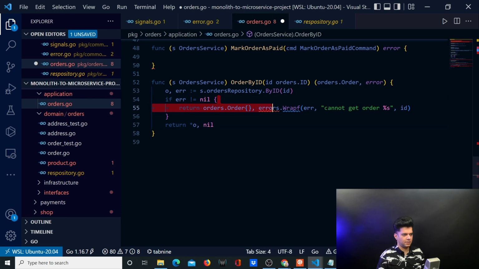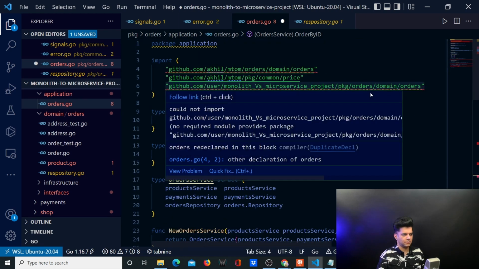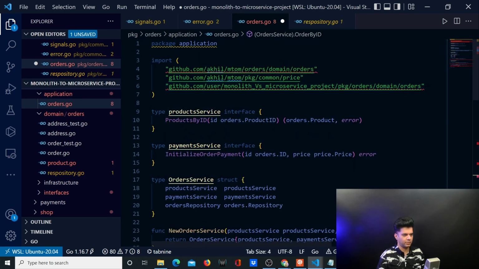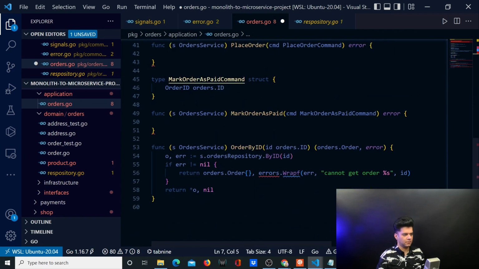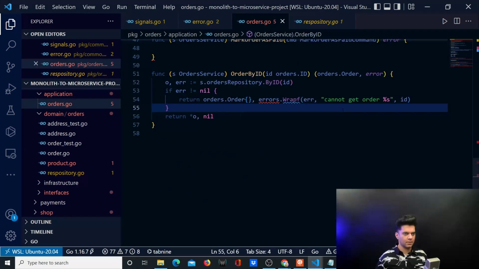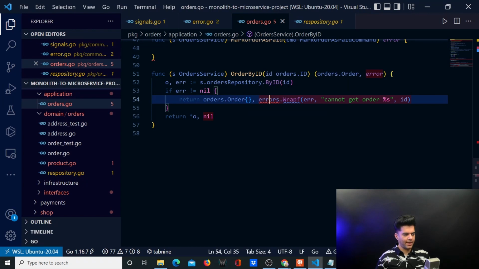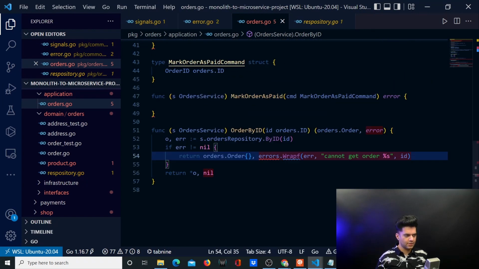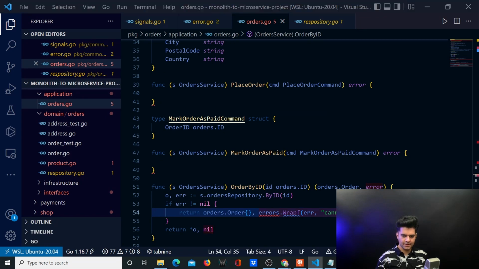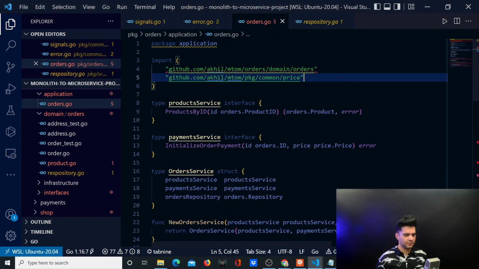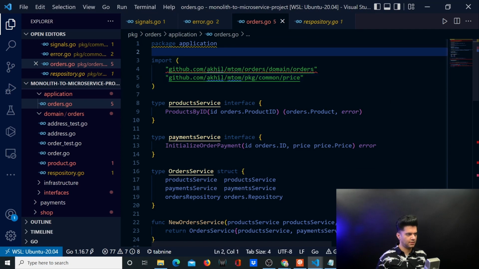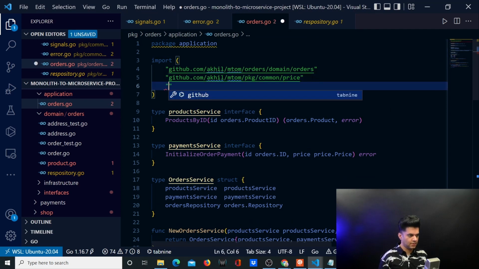So this is the errors package that I had written about earlier. I think I'll have to get it again. Now this errors package is showing an error here. I had imported it earlier, and as you can see, that's the problem that you get with extensions.